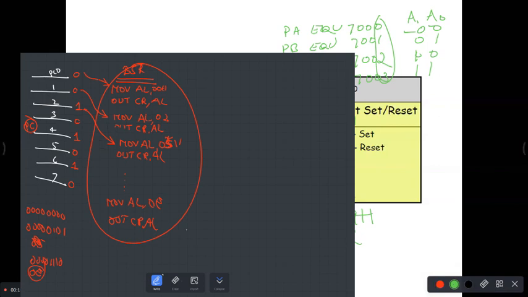Bit set mode. This is called bit set mode. I am using only the control register here. I am not using any port. Now can I do the same thing in IO mode? It's very simple, right? I want to do it in the IO mode. How can you do it in IO mode? Tell me now.